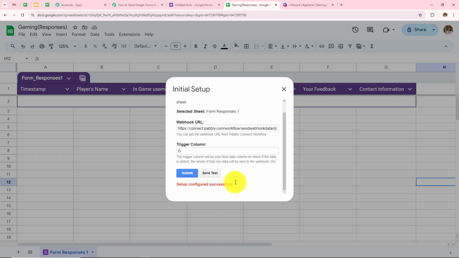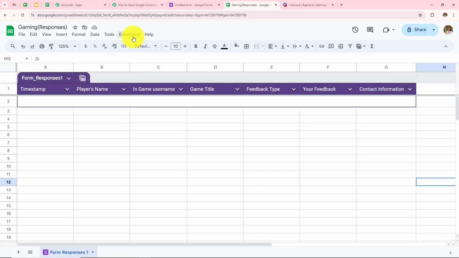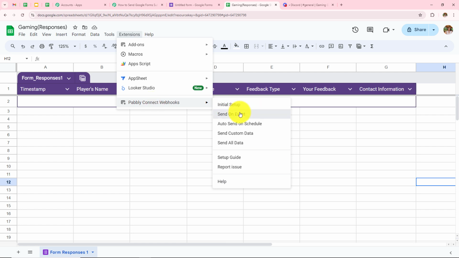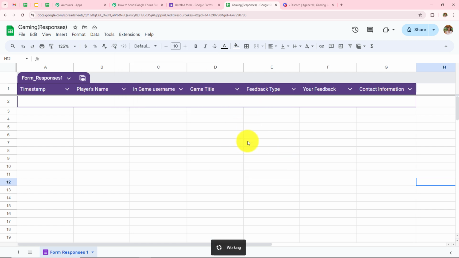So setup configured successfully. Now I have to do one more important step. Go back to extensions, click on this Pabbly Connect webhooks and then click on the send on event. So this step will ensure whatever data we add in future, it is sent to Pabbly Connect.